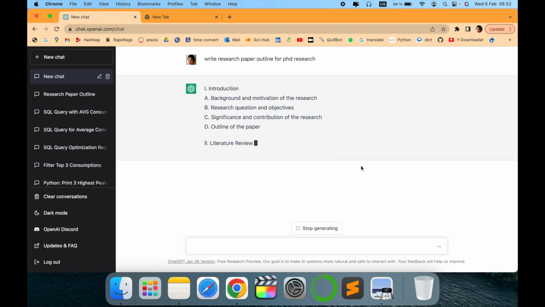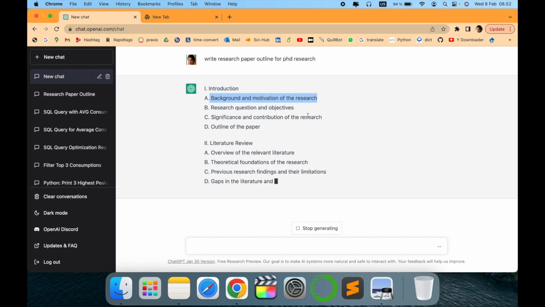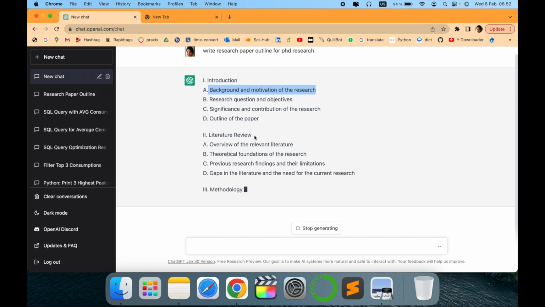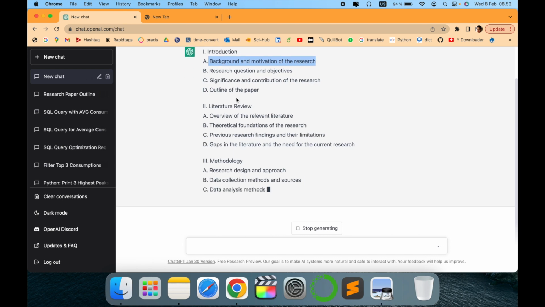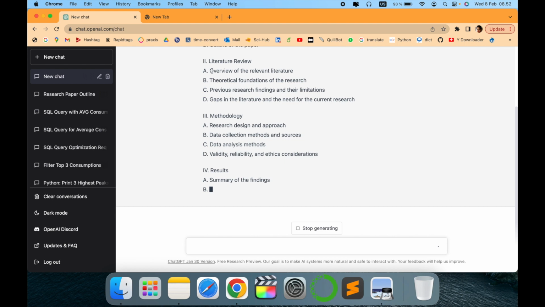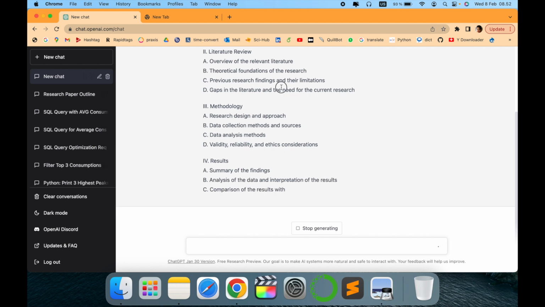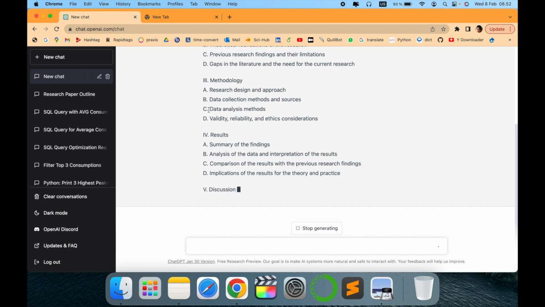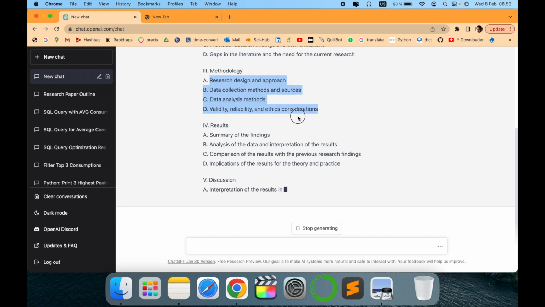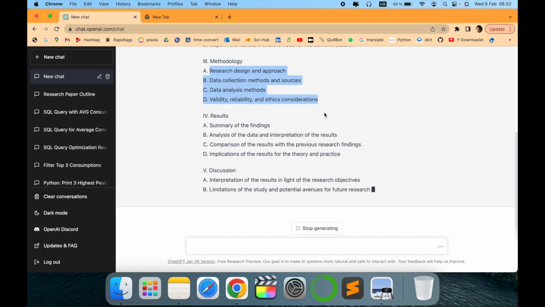So these are the different points that you have to cover: background and motivation of the research, research questions and objectives, significance of the research and outline. So this part is mentioned in introduction. Then the second part comes is the literature review. Again, literature review has been divided into four different sections. Then comes the methodology. It is also divided into four different sections that you have to take care of.